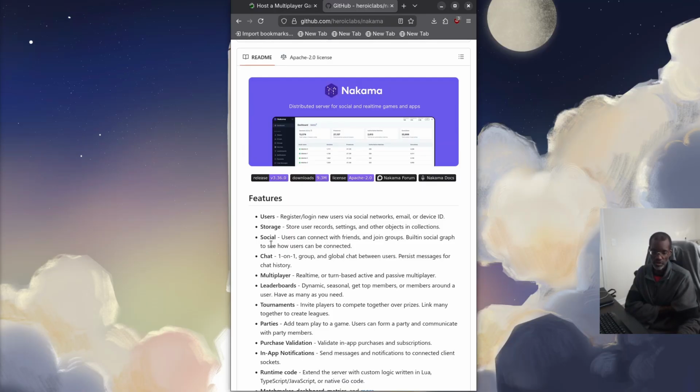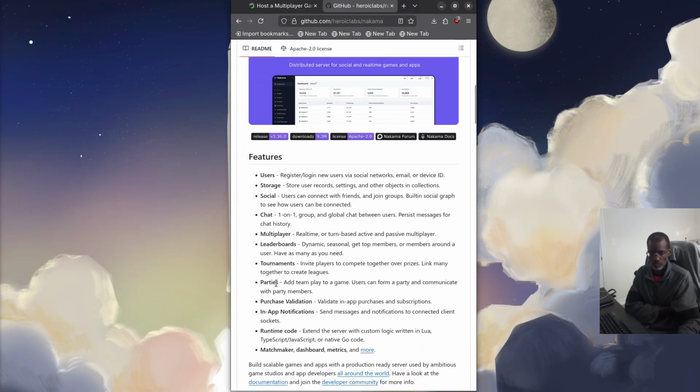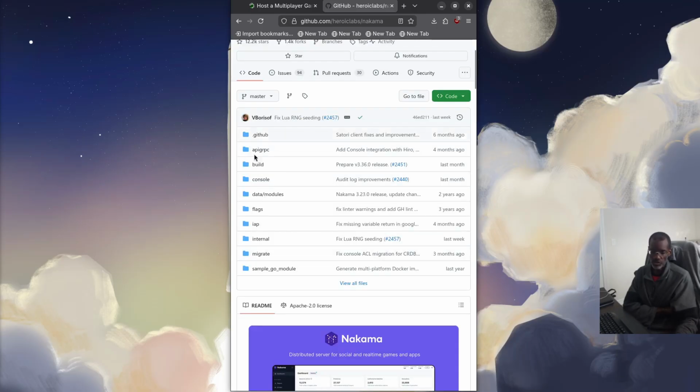And as you can see here, the features: register, login for users, storage, social, chat, multiplayer, leaderboards, tournaments, parties. You can do purchase validation, in-app notification, runtime code. So you can extend the server using custom logic written in Lua, TypeScript, JavaScript, or native Go, meaning that this application is written in Go.